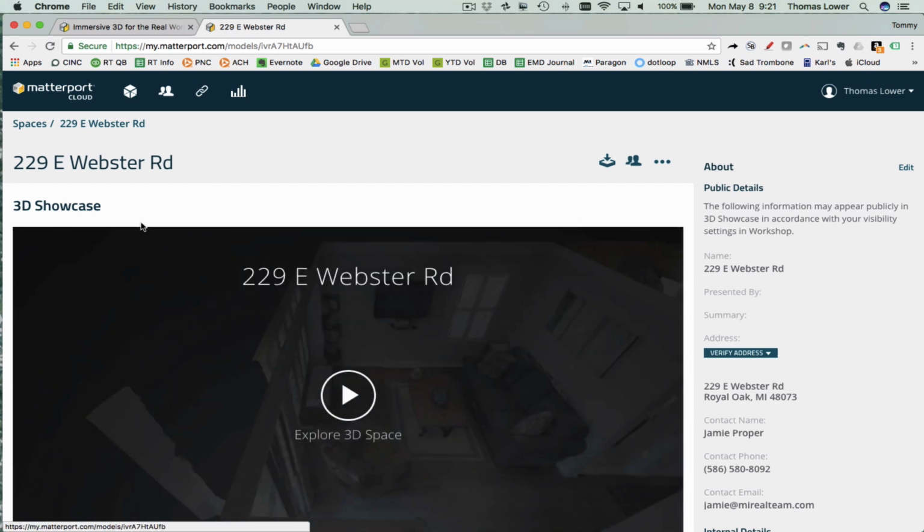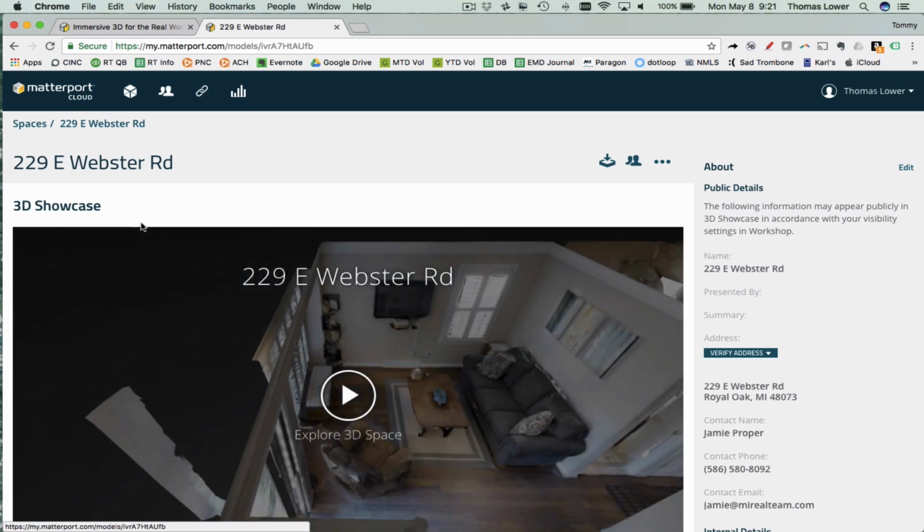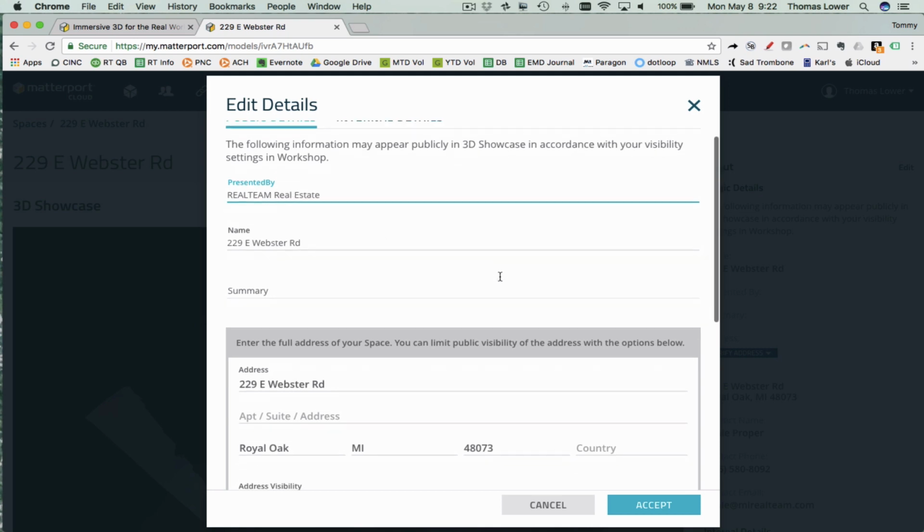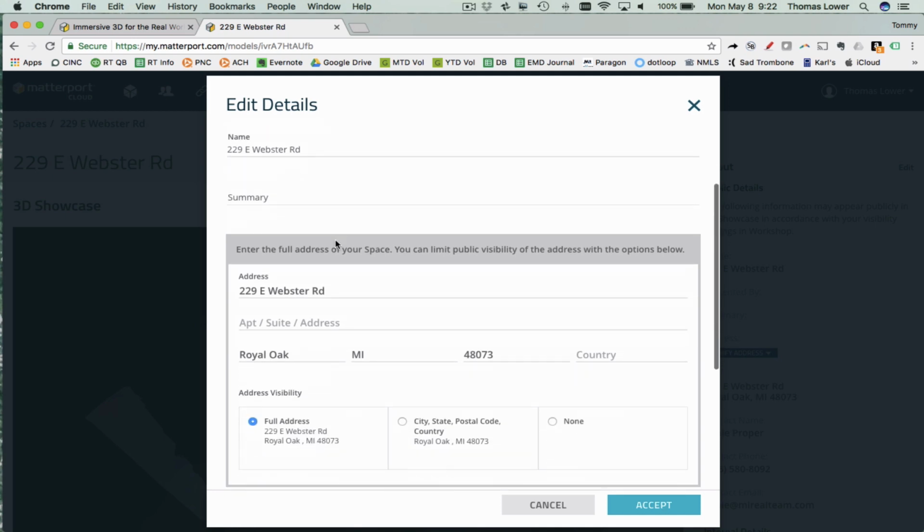229 East Webster. So the first thing that I'm going to do when I edit this property is I'm going to go over here to edit, and I want to edit the details first. So the first thing it's going to be Real Team, Real Estate. Real Team is all caps. Real Estate is just capitalized as normal. Make sure you've got the correct address in.